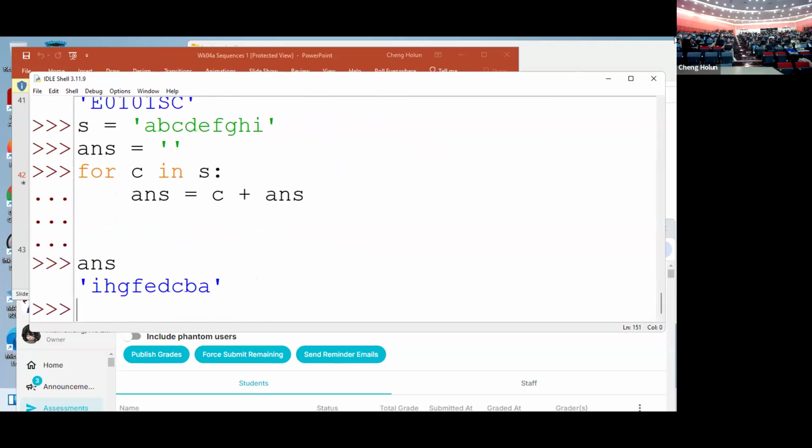I iterate through each character, and each time I put the character on the left. The later the character comes, I put it more left and more left. And that's why when I iterate through it, it becomes reversed. Okay.